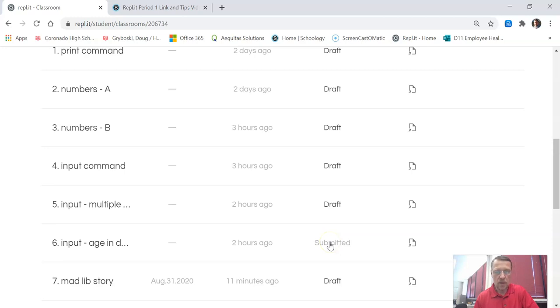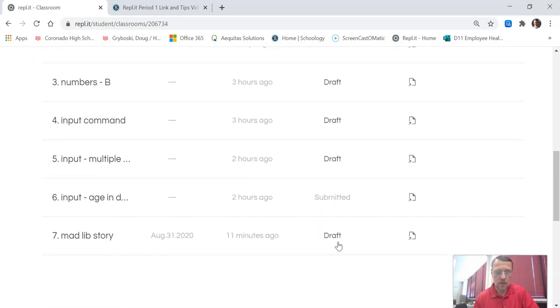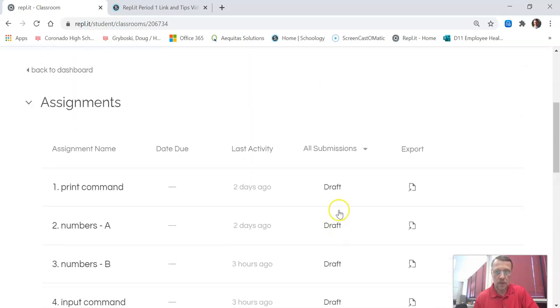Sometimes I'll have an auto grade feature turned on where it might accept it right away if there's no errors, and it might say marked complete. If I have to look at it, it says submitted and it's waiting for me, like this is. Once I click on marked complete, then it'll say marked complete for you, and that means that it's been graded and it's good to go. Okay, let's look at that.